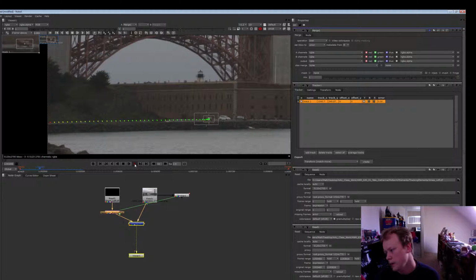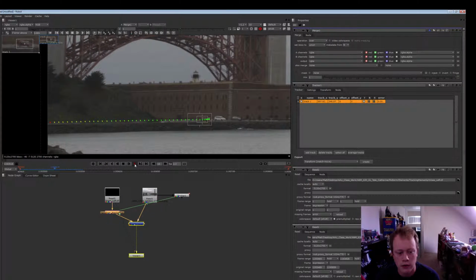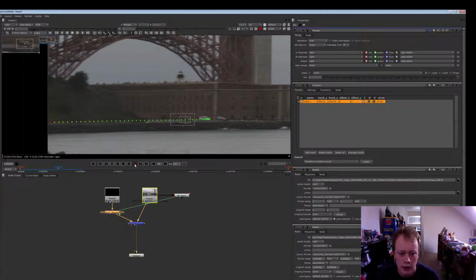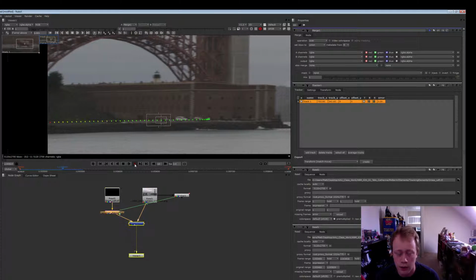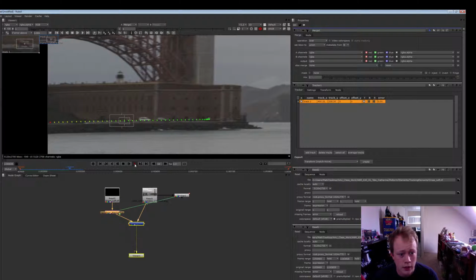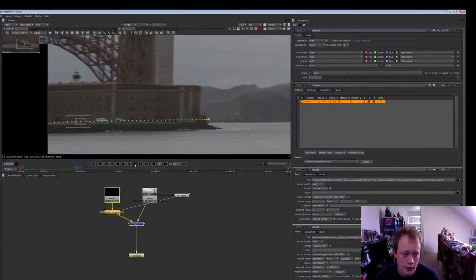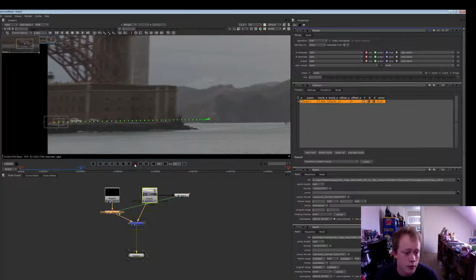I should note that everything that I'm stating here is true for After Effects as well. Obviously, you don't set up the nodes in After Effects; you set it up in layers. But the exact same process works. The point tracking system works exactly the same. There's really no difference.